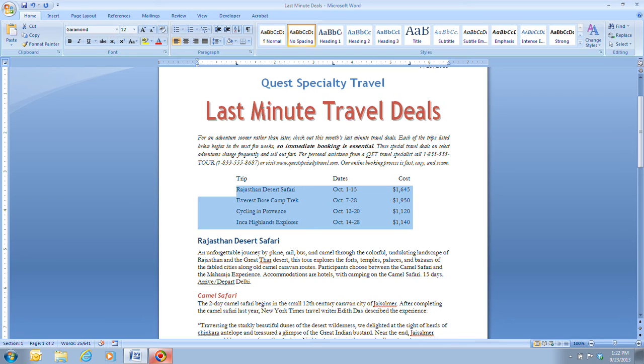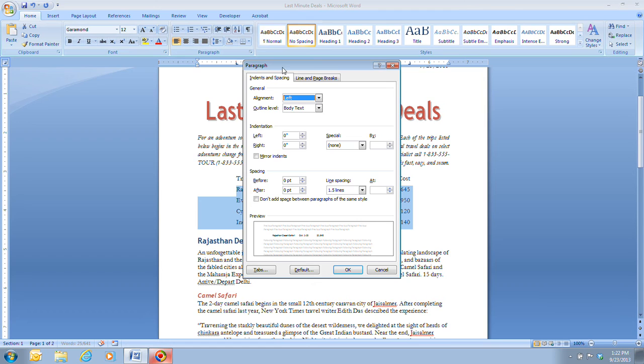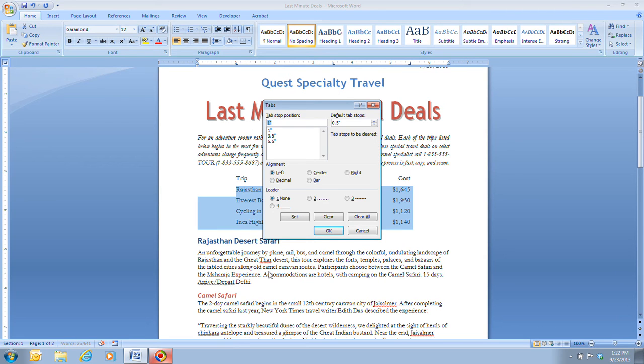Once I have this selected, I need to click on the launcher in the paragraph group on there. Notice that brings up the paragraph dialog box. Down in the lower left hand side, we want to click tabs. And the tabs dialog box will now open. You can use the tabs dialog box to set tab stops, change the position or alignment of existing tab stops. You can clear tab stops and apply tab leaders to tabs, in which tab leaders are lines that appear in front of tab text.